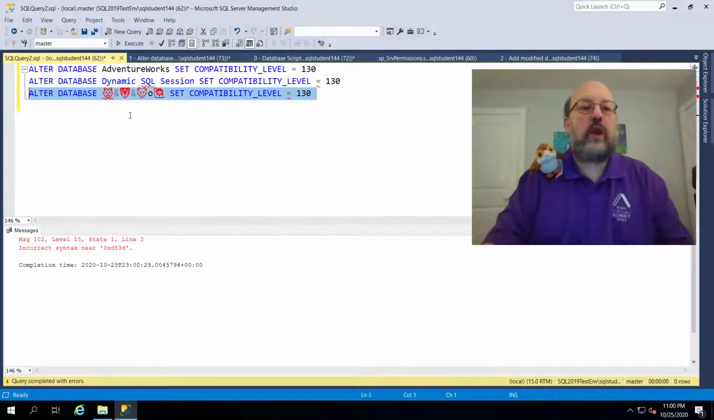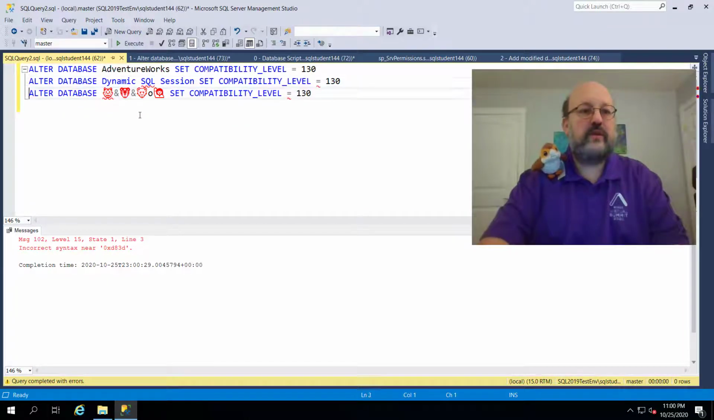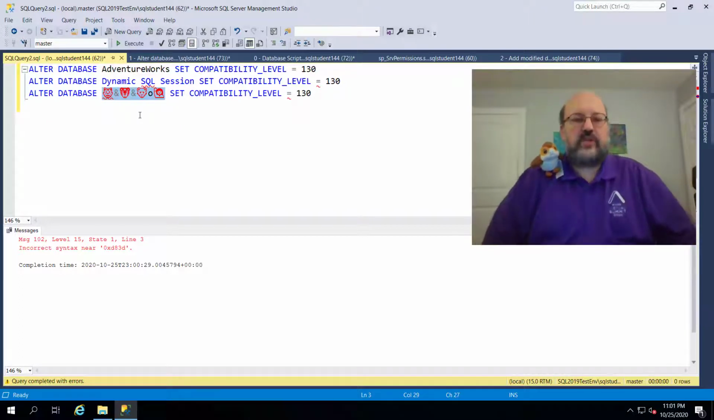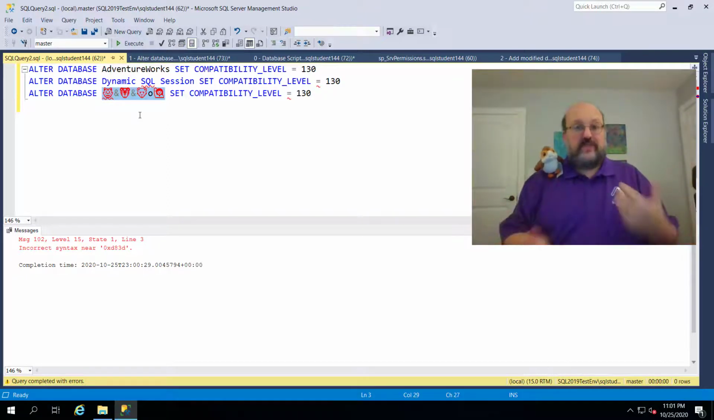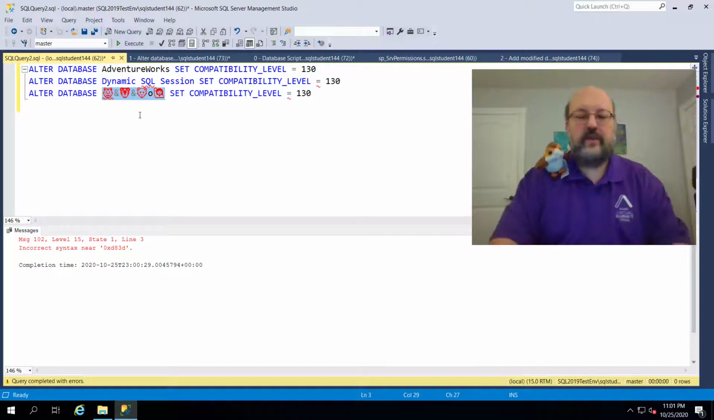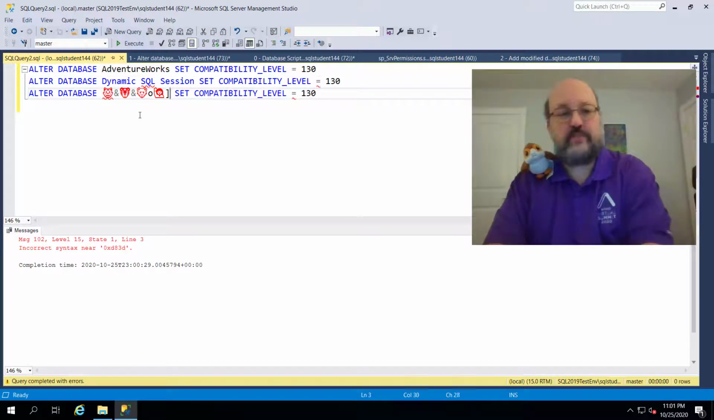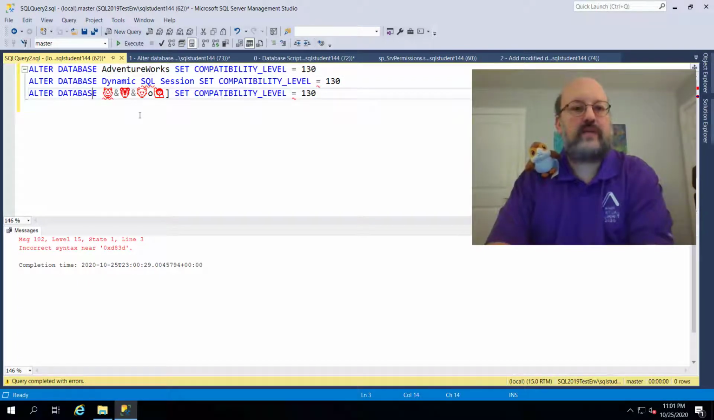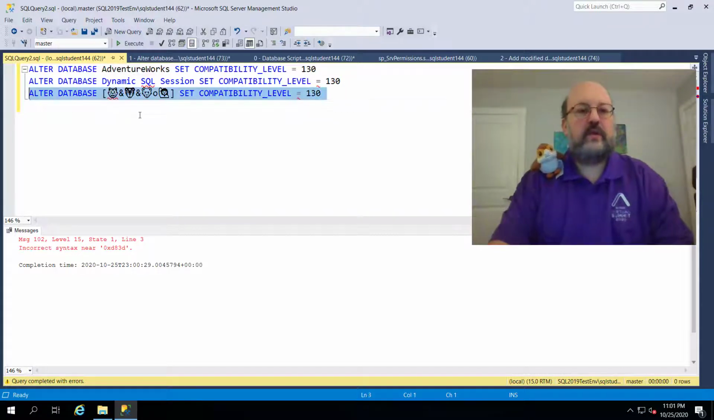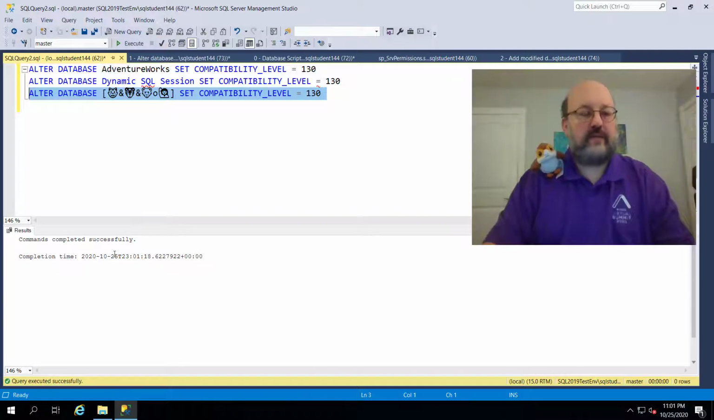Now, the problem here, you'll notice, I'm doing an ALTER DATABASE on a really funky looking database name. It could be worse. It could be a SharePoint database. But regardless, this obviously is not correct. What it needs to have is brackets around it. Now, if I put brackets around it, and I'm not actually going to run it, but I'm going to hit the checkbox, I'm going to get a successful.